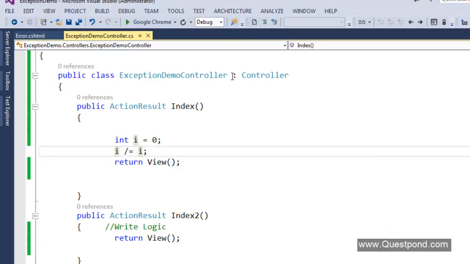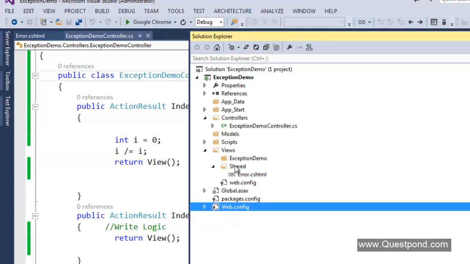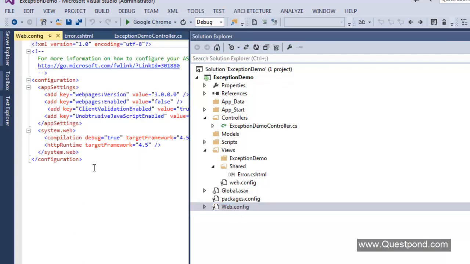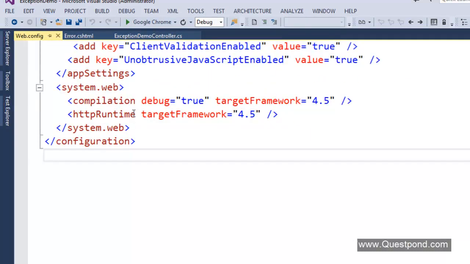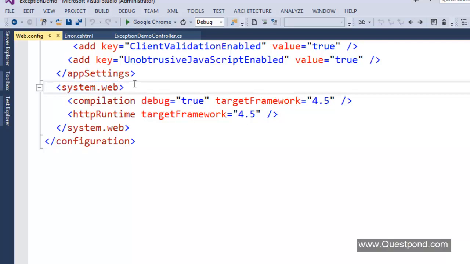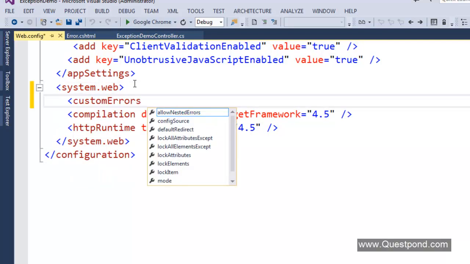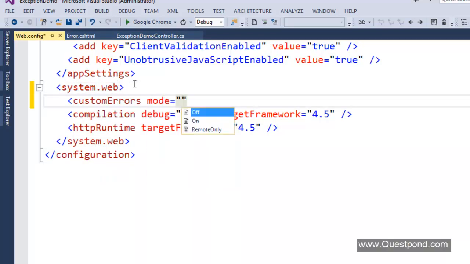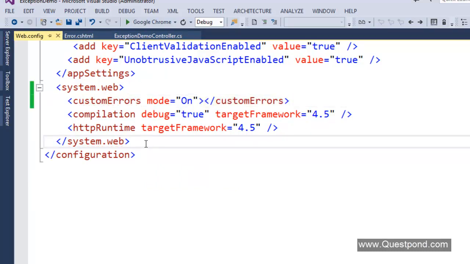As I said before, the first step will be enabling exception filters. For that, we'll go to this web.config file in the root folder, and here we will find the simple system.web section. Inside it, we will add customErrors and set mode to On. Done. This enables exception filters.